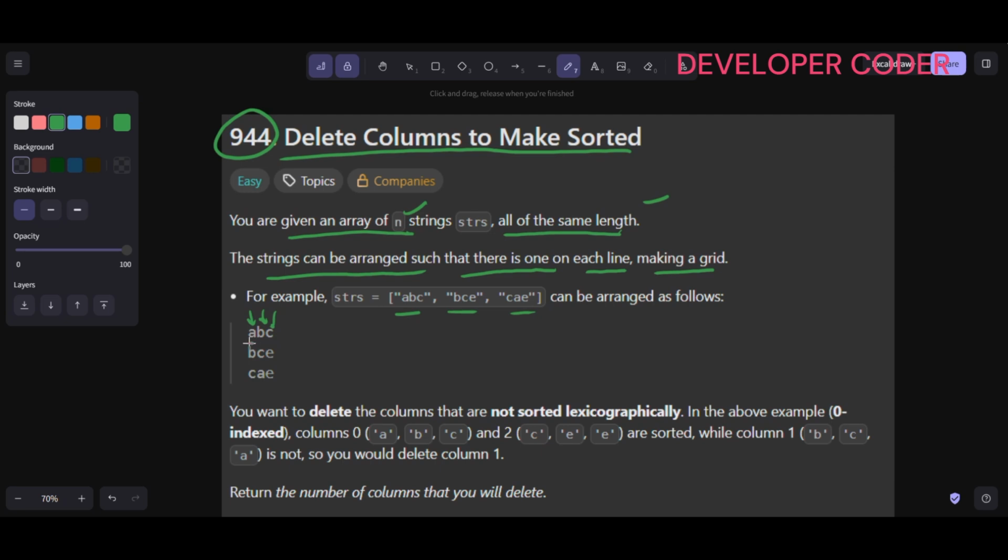So in this line 0 we have a, b, and then c, all are in increasing order, right? In the next line, we have B, C, and A. Oh, it's not increasing order, right? B, C, okay, but then A, no. Then here, C, after that we have E and E. Okay, it's good. Increasing order only, right? C and E and E, both are same, right?